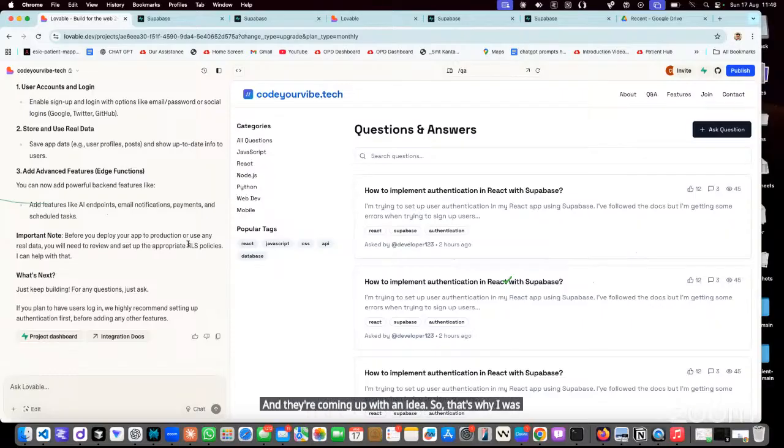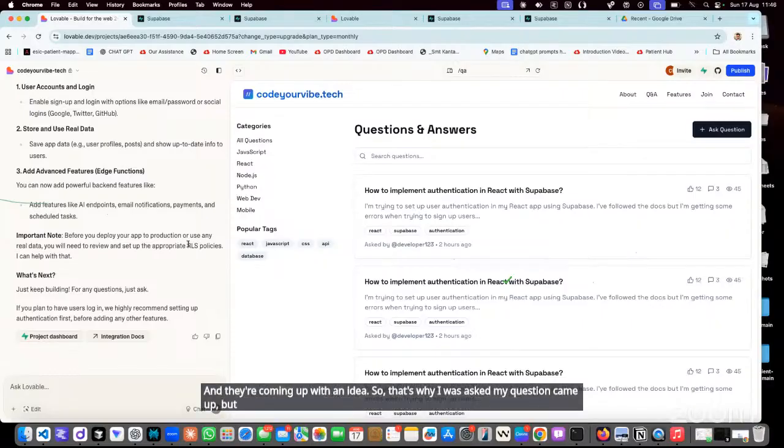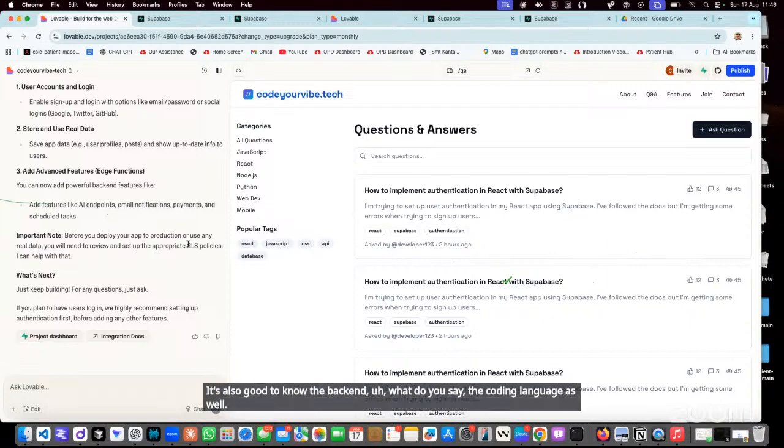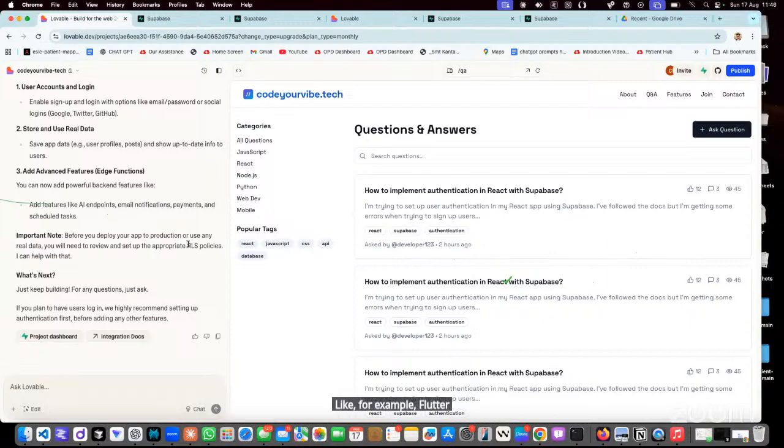Even from my side, when I look around, vibe coding is really good. It saves a lot of time. There's no doubt. But if a situation comes, as you said, if we have to debug something, it's also good to know the backend, the coding language as well, like for example Flutter or something of that sort, and do the vibe coding in that.